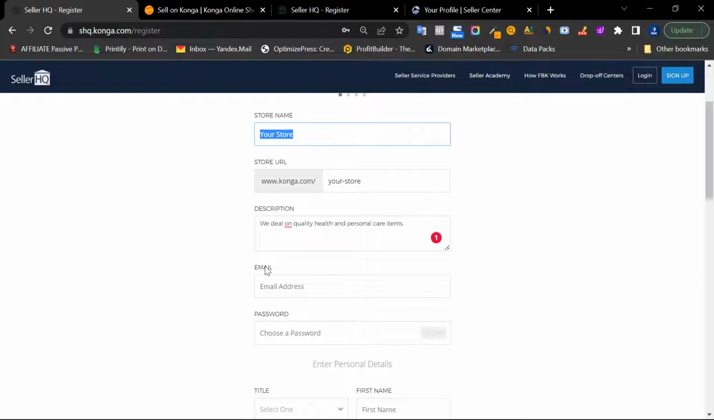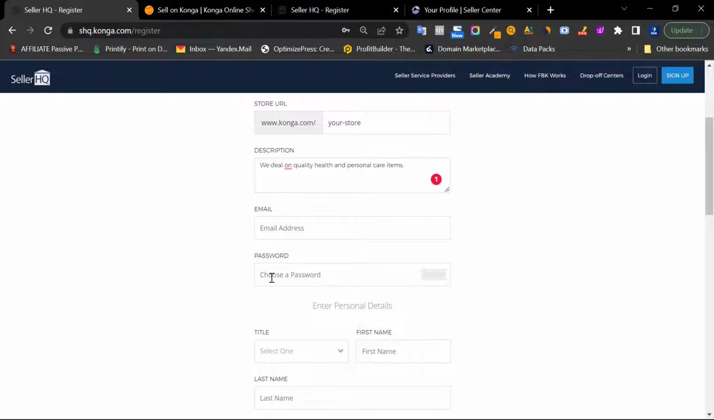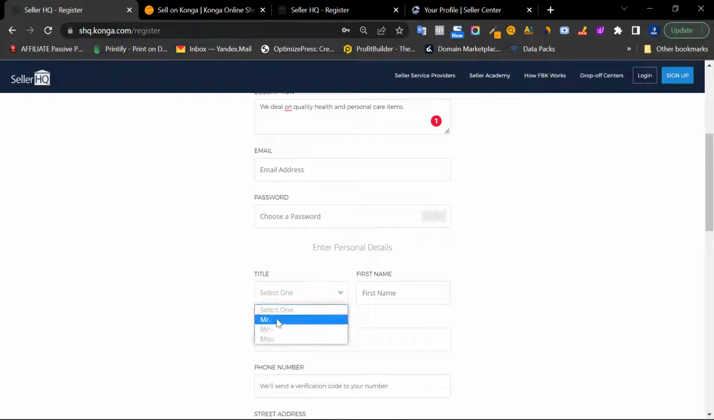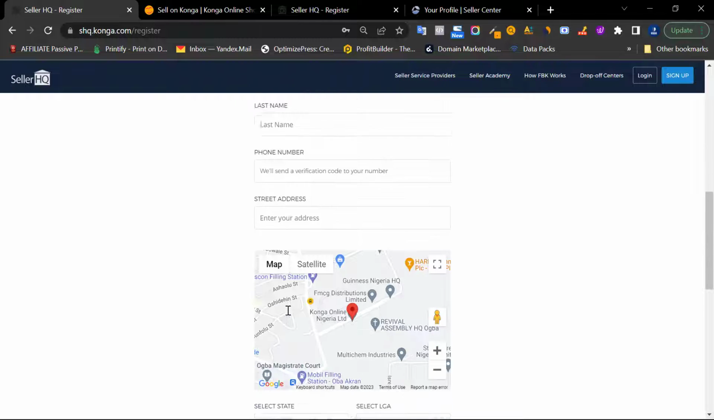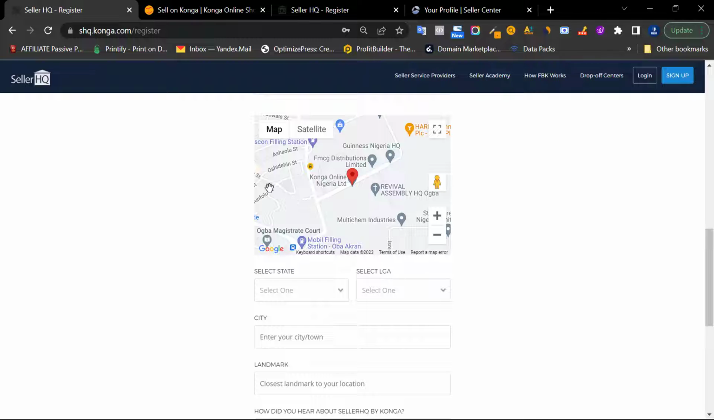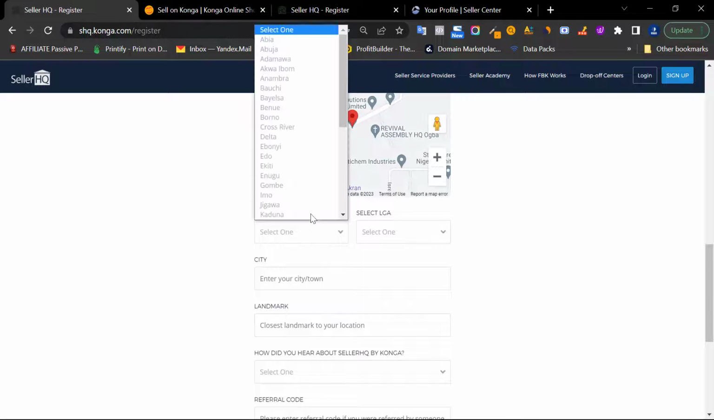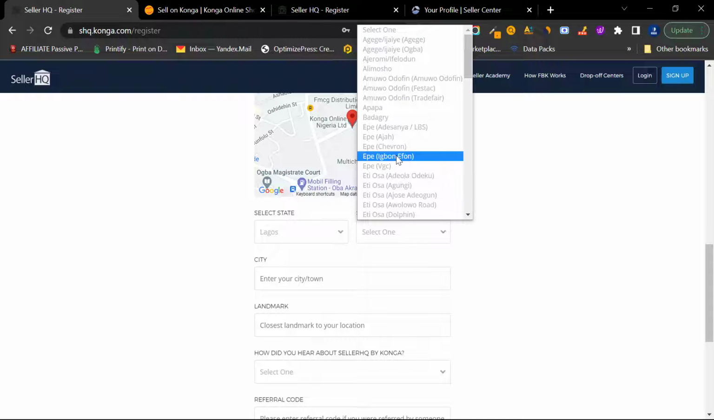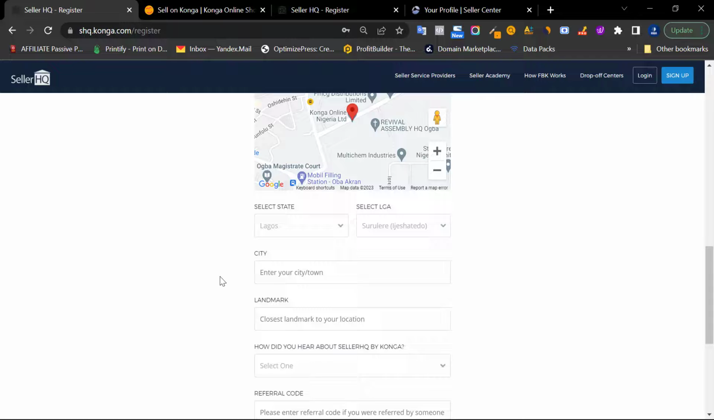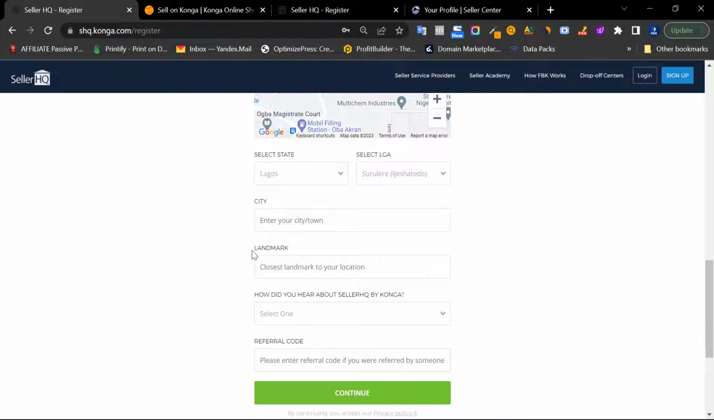All right, so you put in your email address and your password. Make sure the password is very strong. You choose your title: are you Mr. or Mrs. or Miss? You put in your first name, your last name, your phone number, and your street address. Maybe it's going to appear on the map. You put in your state. In my case, I'm in Lagos, so I just choose Lagos. Then your local government, wherever you are, your city, a landmark close to you, and how you heard about Konga. You can simply say Konga website.